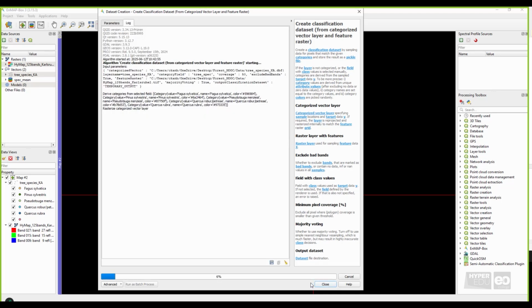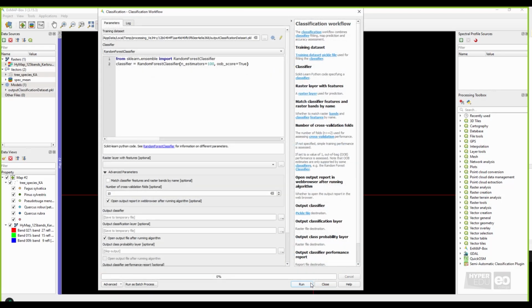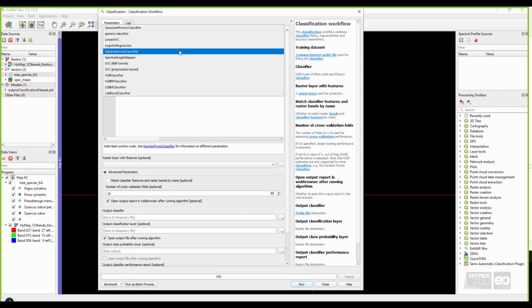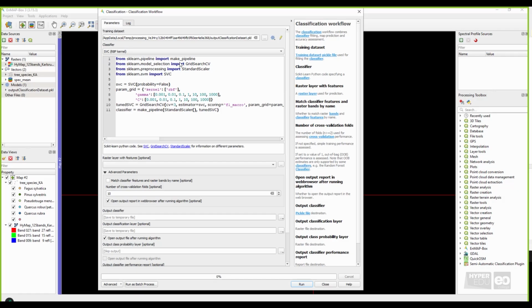For each sampling point in the shape file, the full spectrum of the corresponding image pixel is now extracted. Once the training dataset generation is complete, we automatically get back to the main regression workflow window. The temporary pickle file we generated in the previous step should automatically be placed as training dataset. For the classifier, choose SVC RBF kernel, which is a support vector machine classifier.